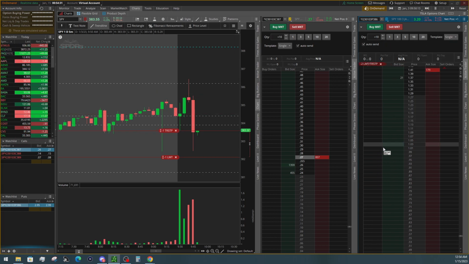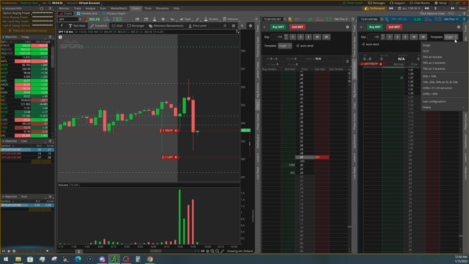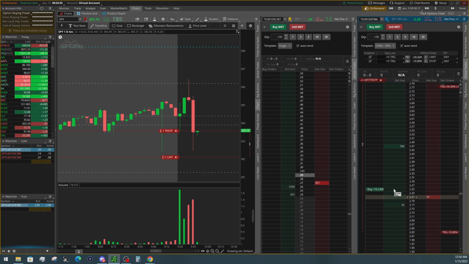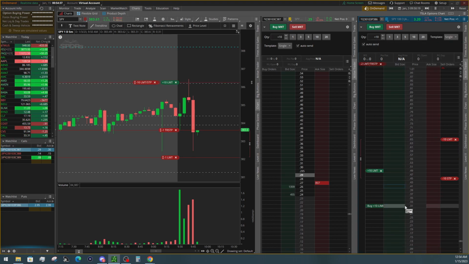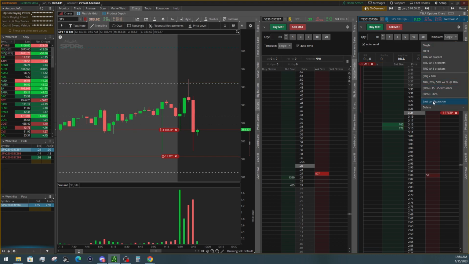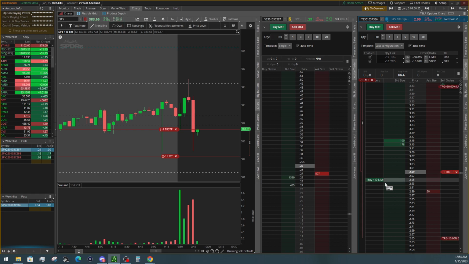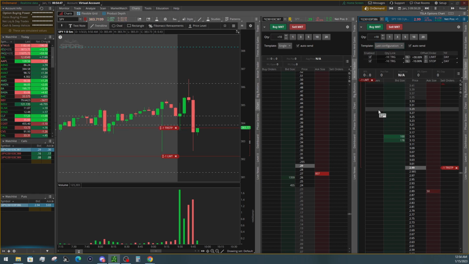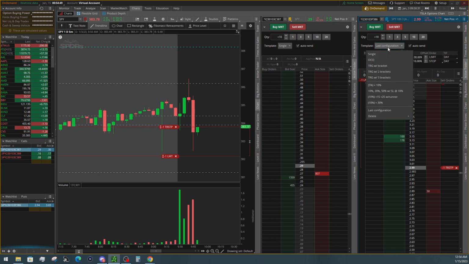So the last thing you set the order on, that shows me that was the last one. Now if I go back to this template and click on it, even though it didn't execute, and then unclick, and then go back to my last configuration, anything that I put an order in, it will save as the last configuration. So that's kind of a cool feature.